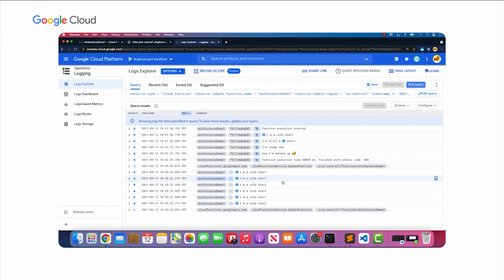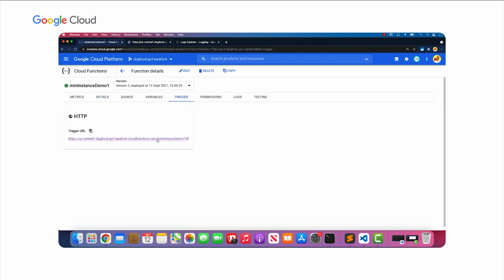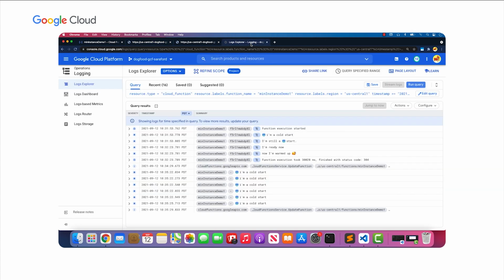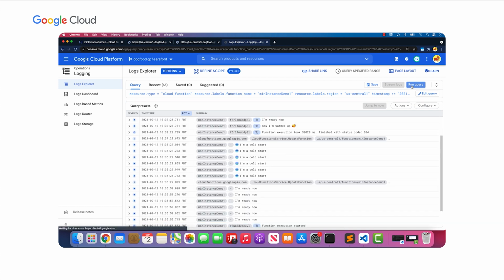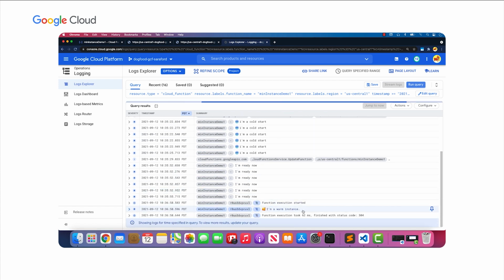And now if we go back to the function, go back to trigger, you notice that it hit instantly. And if we go to Cloud Run, run the query, we really see that after all the instances were warm, you see I'm a warm instance. So as you just saw, you might want to consider using min instances to keep a certain number of your cloud functions instances warm in case you're expecting an increase in traffic, or you just need to get the best latency times possible.